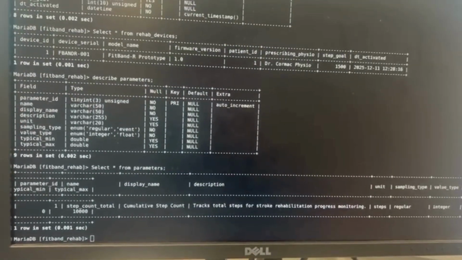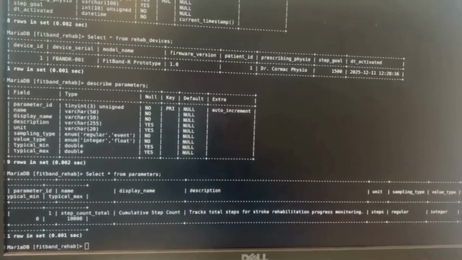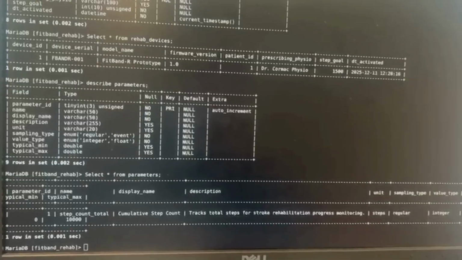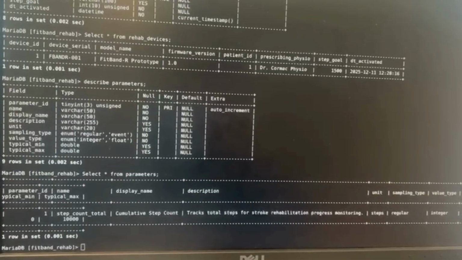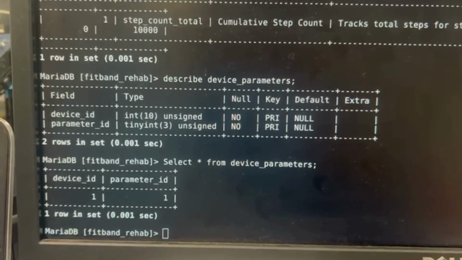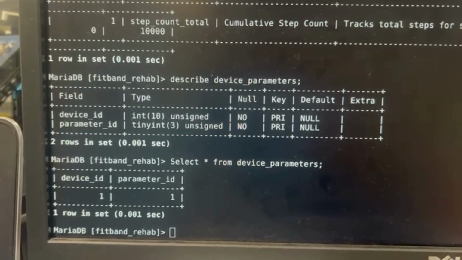The parameter table defines measurable system parameters such as cumulative step count. This abstraction allows the system to be extended to additional sensors without changing the database schema. This junction table links parameters to devices, allowing per device configuration and scalability.